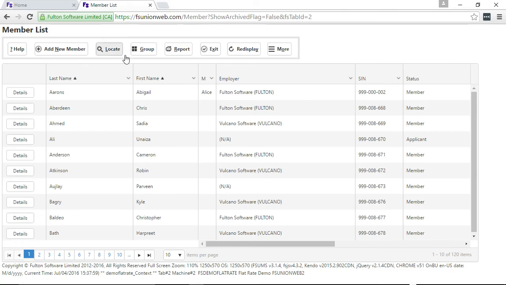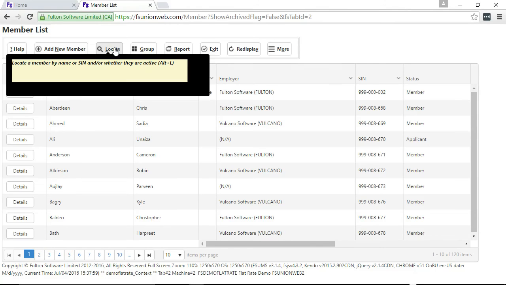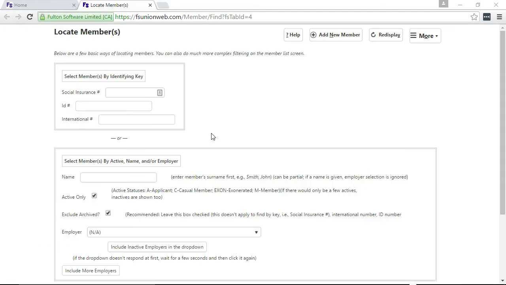You'll notice also that there's a separate tab up here. The system will often open a new tab just to make it easier to do things. Now let's look at the tooltip for Locate. And it says that we can use Alt L as a shortcut key. So I'll do that. So I'm going to enter an A, which will select all the members whose name starts with A.